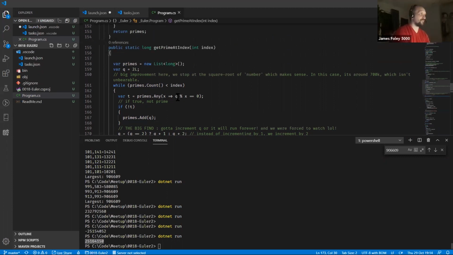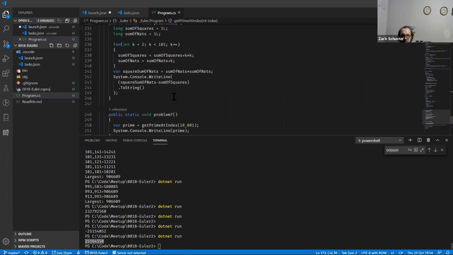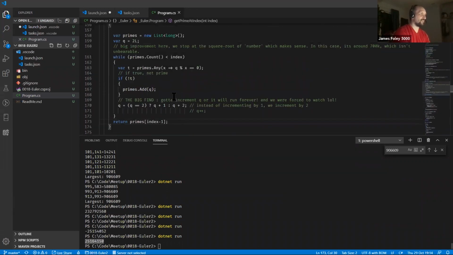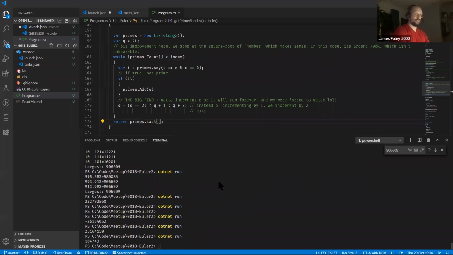Of course. I think you could just do primes.last. Yeah, but that's using LINQ. Okay. And I mean, this is technically also using LINQ. But we can do that. Let's just do that. We're already using it. All right, let's run it and see.